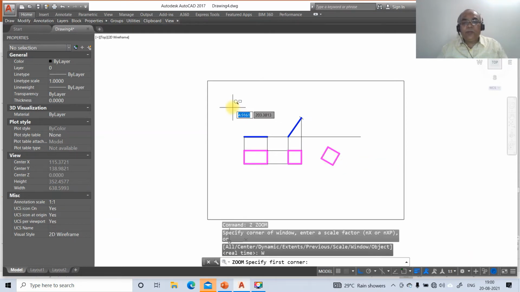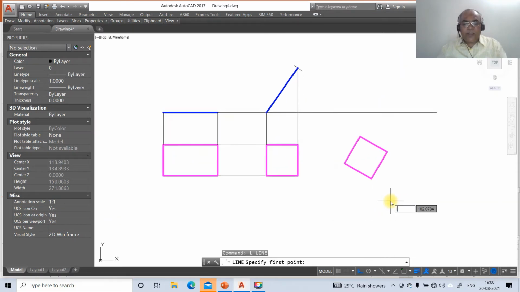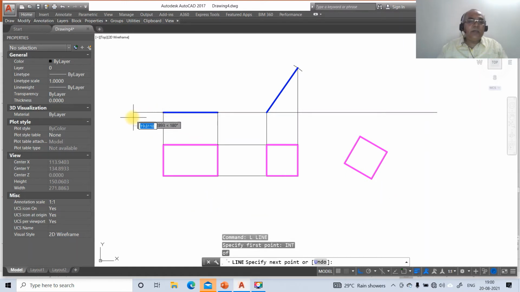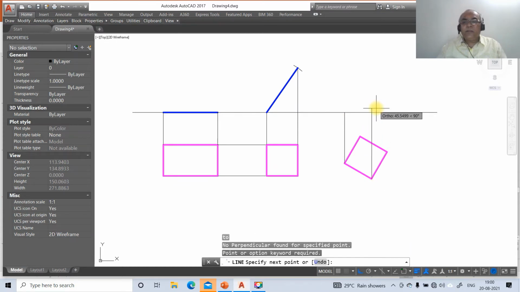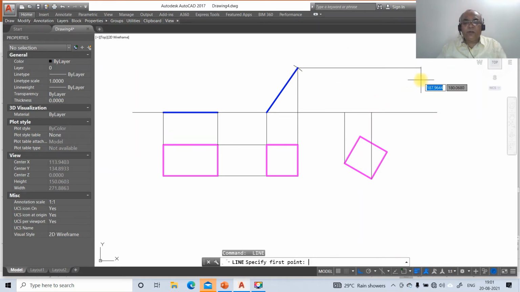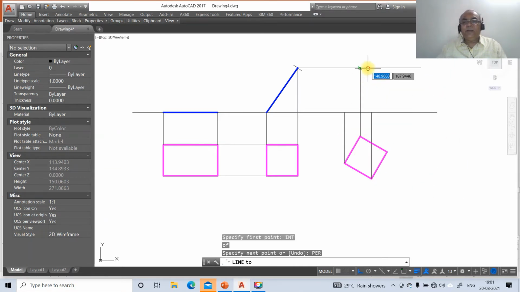Then just go to zoom window, then go to line, take int of this and draw the horizontal line. Then go to line, take int of this and draw perpendicular to this line. Similarly, line int of this and draw perpendicular to this. And then go to line, take int of this and draw a horizontal line. Take line int of this and draw perpendicular to this. Then go to line, take int of this and draw perpendicular to this.